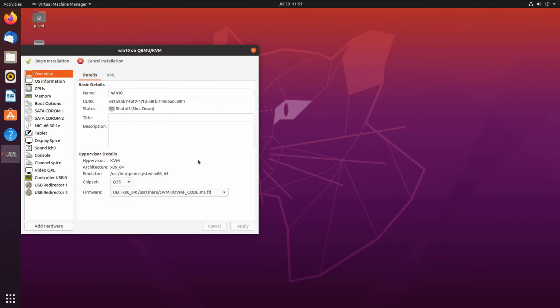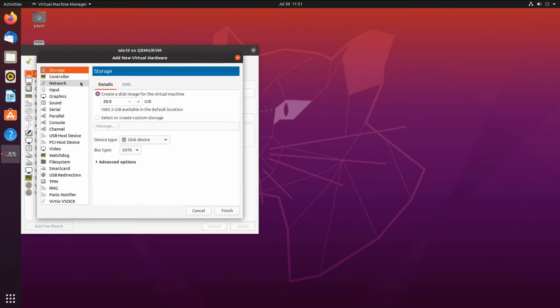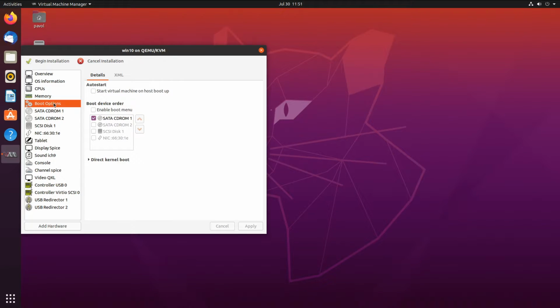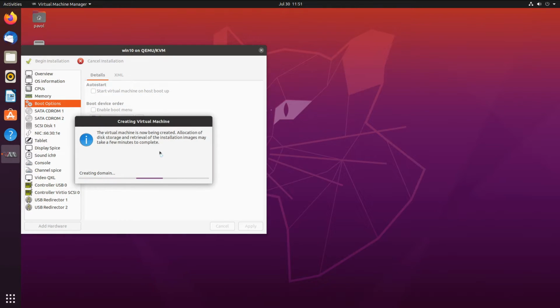Okay, and we'll need to create a new storage for our virtual machine. Let's give it 40 gigs, disk device, and it will be SCSI. Finish. Boot options. Before we forget, let's make this bootable too. And let's start our virtual machine.